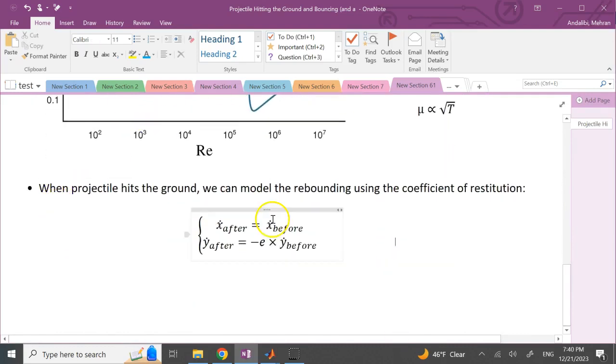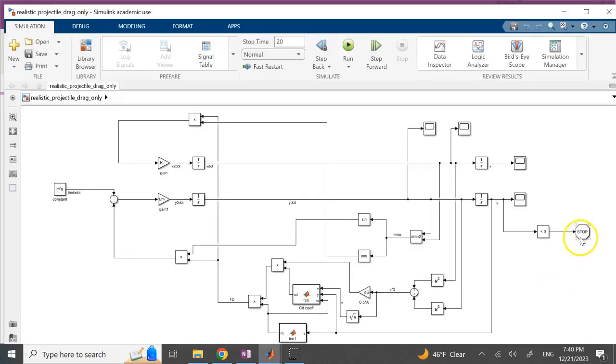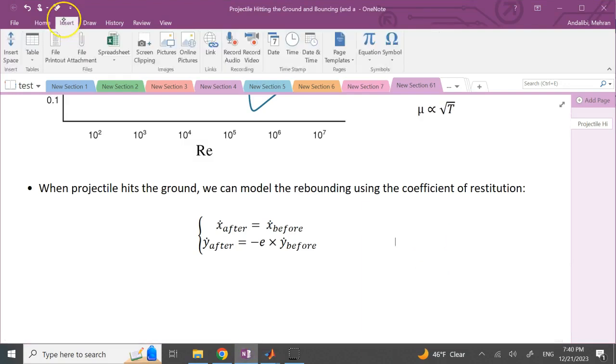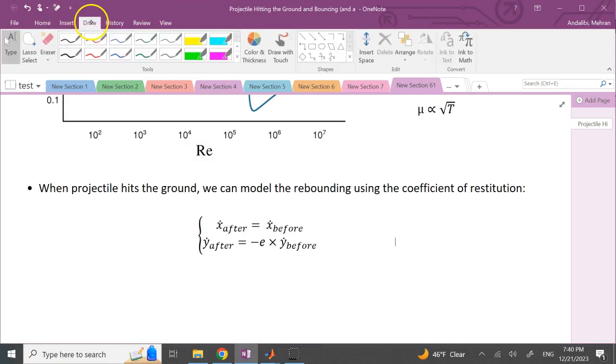So all you need to do is, when it hits the ground, where y becomes negative, your Simulink is going to stop right here. You're exporting not only x and y at all times, you're also exporting x dot and y dot, the components of the velocity. And when the ball hits the ground, one of these components is going to be updated. Okay, which component? Well, let's take a look.